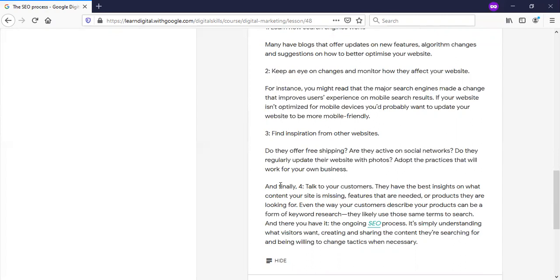It's simply understanding what visitors want, creating and sharing the content that they are searching for, and being willing to change tactics when necessary. You see, what all this simply means is when you are the SEO professional, you need to keep knowing the phrases or the keywords that people looking for your type of business are typing in on the internet. That means you need to keep monitoring the way people search online.